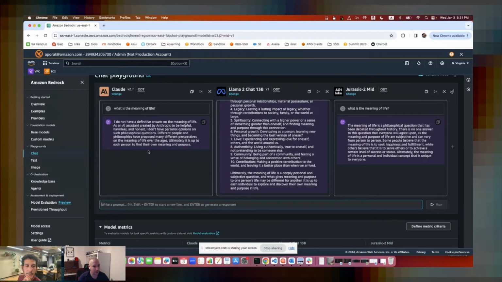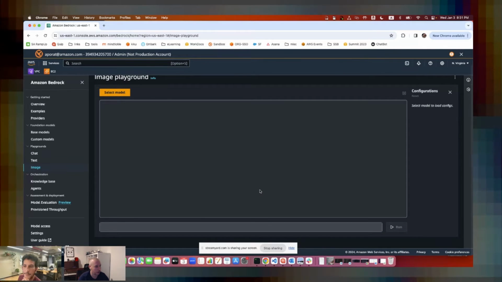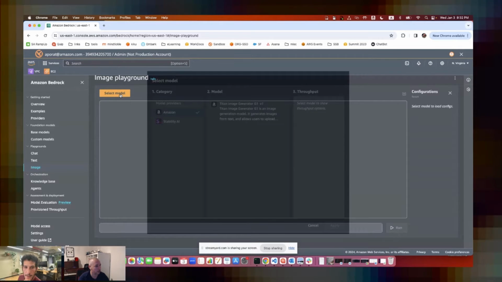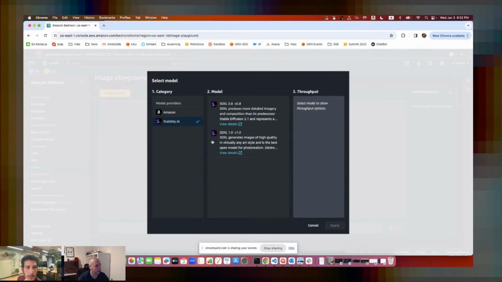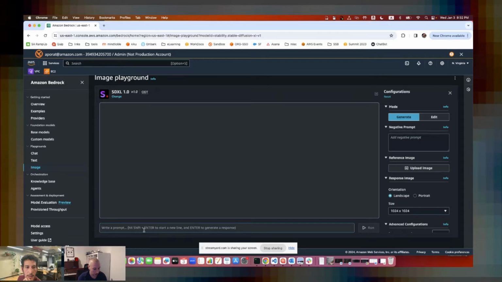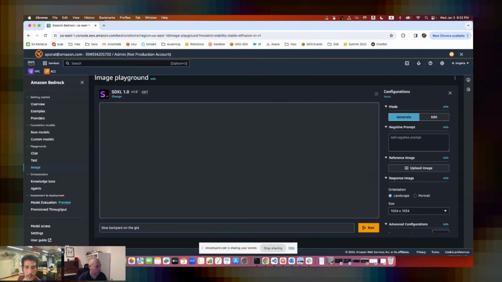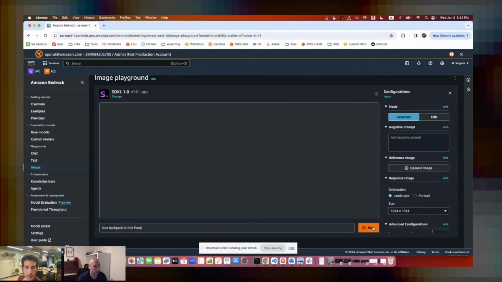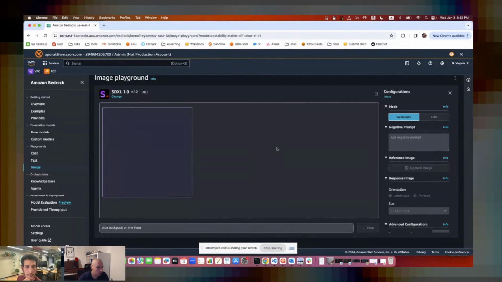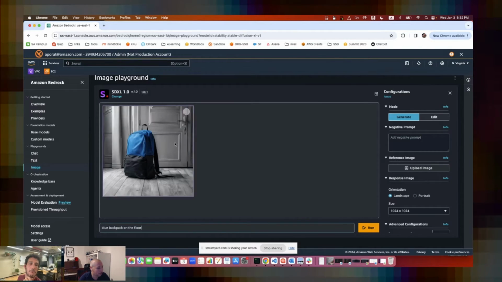So it's easy to use, it's easy to play, and you can also do the same with a text-to-image model. We currently offer two options. You can take Amazon Titan, or use Stability AI, Stable Diffusion. You can just write something, like blue backpack on the floor, and click run, and it can generate an image. You can take this image, play with it, edit it, do whatever you want with it. Everything is on the console.